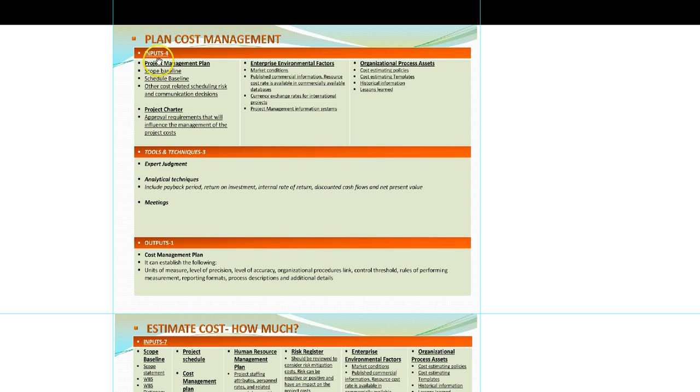So you're going to use 4 inputs, you're going to use 3 tools and techniques, and 1 output. And the output obviously is going to be what? The output is going to be a cost management plan. Now again, the output you should know is a document. It's a document that shows how you are managing the money, or how you're managing the time, or how you're managing the project, or how you're managing the risk, etc., etc.